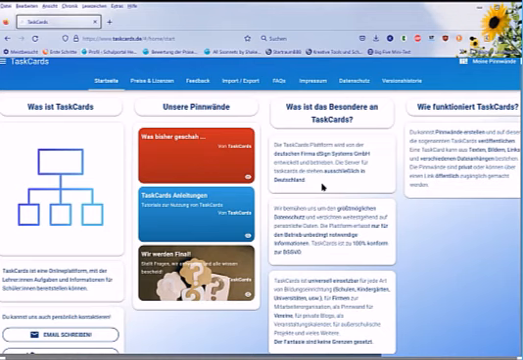Today I'm going to show you a digital pinboard tool, which is German-based. The company is in Germany, the servers are in Germany, and it's absolutely data safe, which makes it perfect for the classroom. But you can also use it for meetings, organization, and so on.